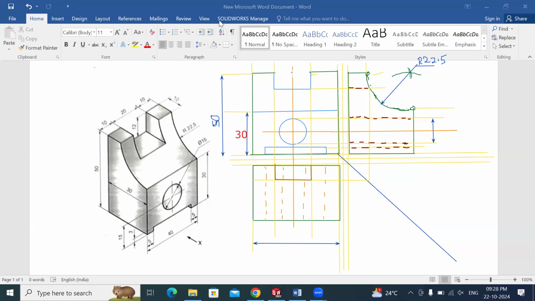So this is the way or method to draw orthographic projection of any object. So here we will stop for today. In the next session, we will see in some new problem.